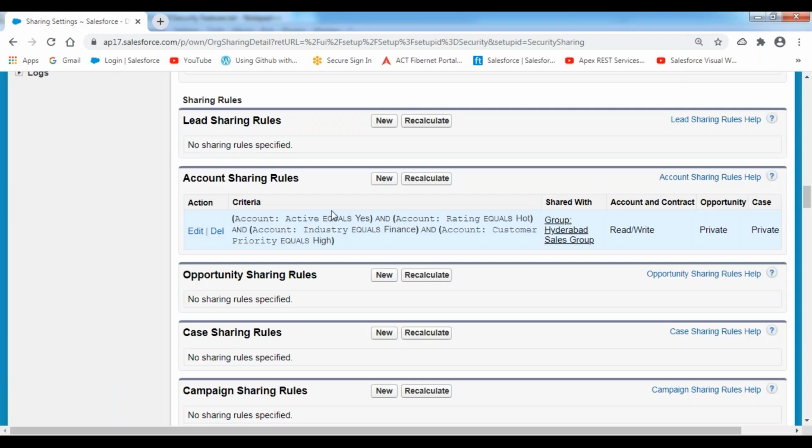From now onwards, whenever you create an account record, once the account record has been created successfully, immediately the sharing rule will be fired. Then the sharing rule will verify.